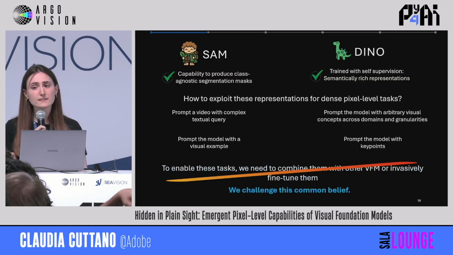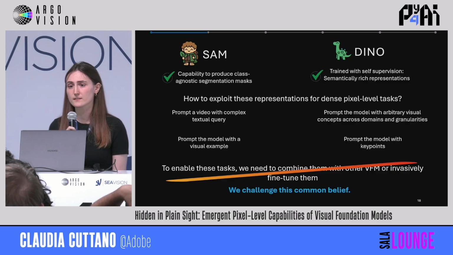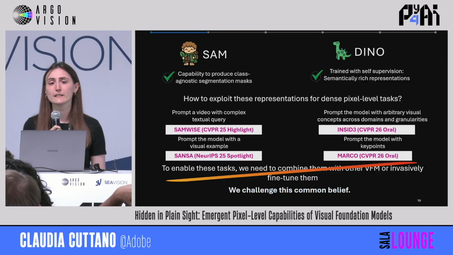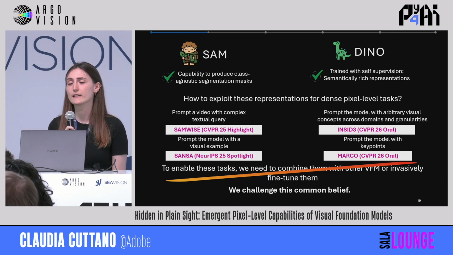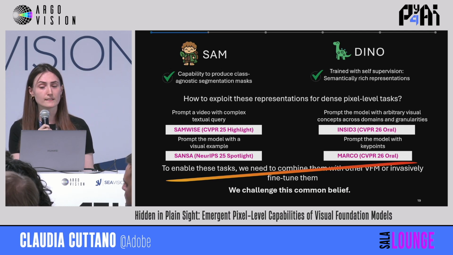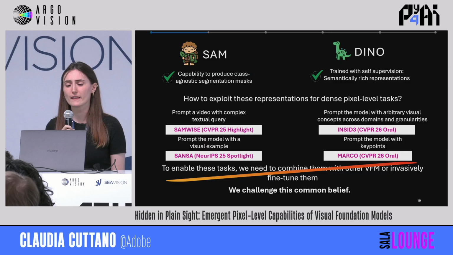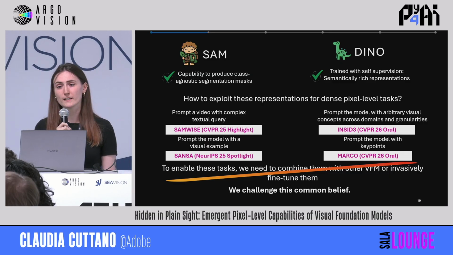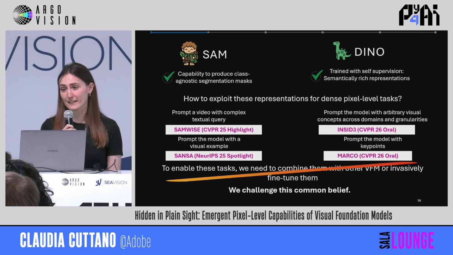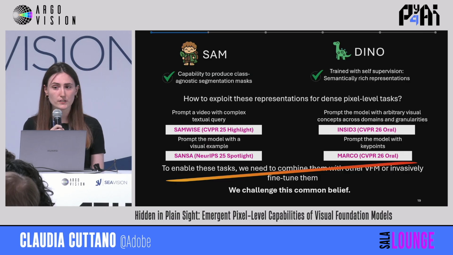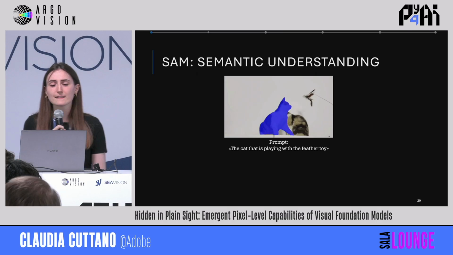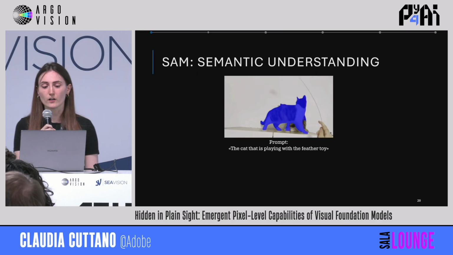So in the past 2 years, we challenged this common belief, showing that in these foundation models, we have enough information that we can use to solve these dense pixel-level tasks without having to pair multiple foundation models, in order to have models that are able to better generalize and that are more efficient because we just build on a single model. So let's start from the semantic understanding of Segment Anything.